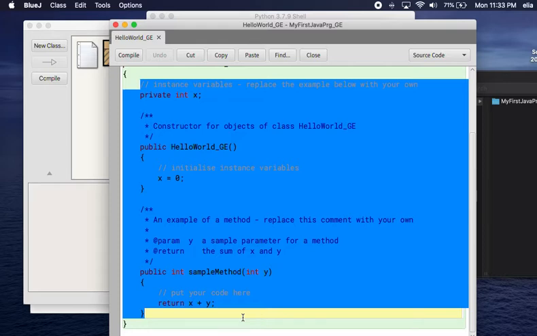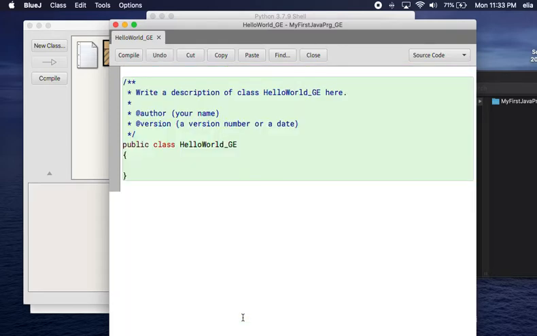What is more, once I delete this, I only have an open and close curly brace. Nothing more than that. So, what's above it is something called documentation. It's called a description, right? There's description, author, version, or date. And I would like you to know that I want the date.